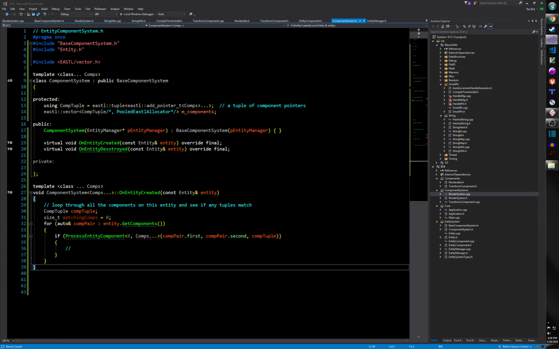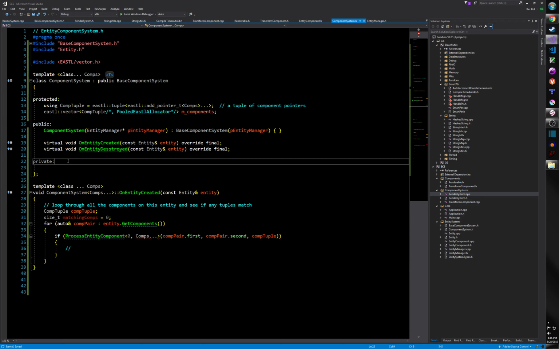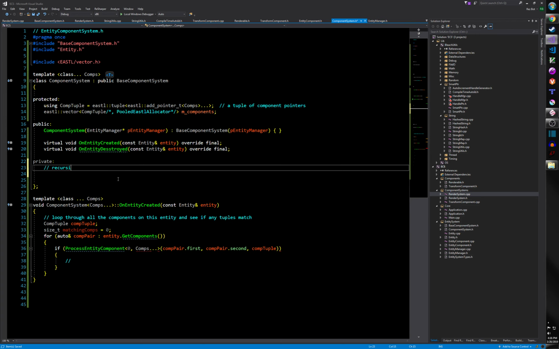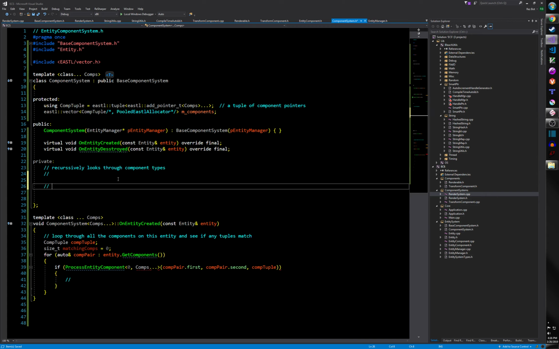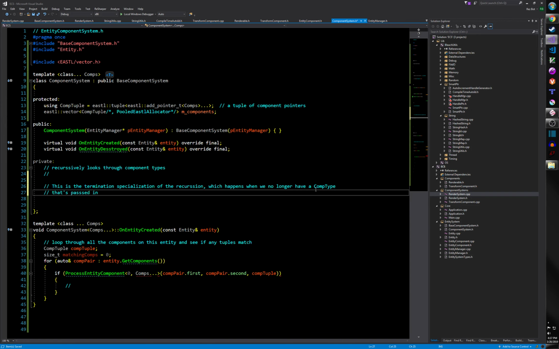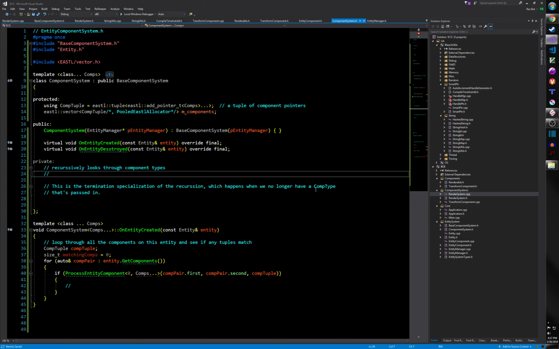Let's write that function briefly. So process entity component is going to have kind of two types. This is going to recursively look through component types. And that's this version. And then there's a second version, which is the termination. So this is the termination. I'm just going to write the thing here. Specialization of the recursion. So this is, again, pretty classic, which happens when we no longer have a comp type that's passed in.